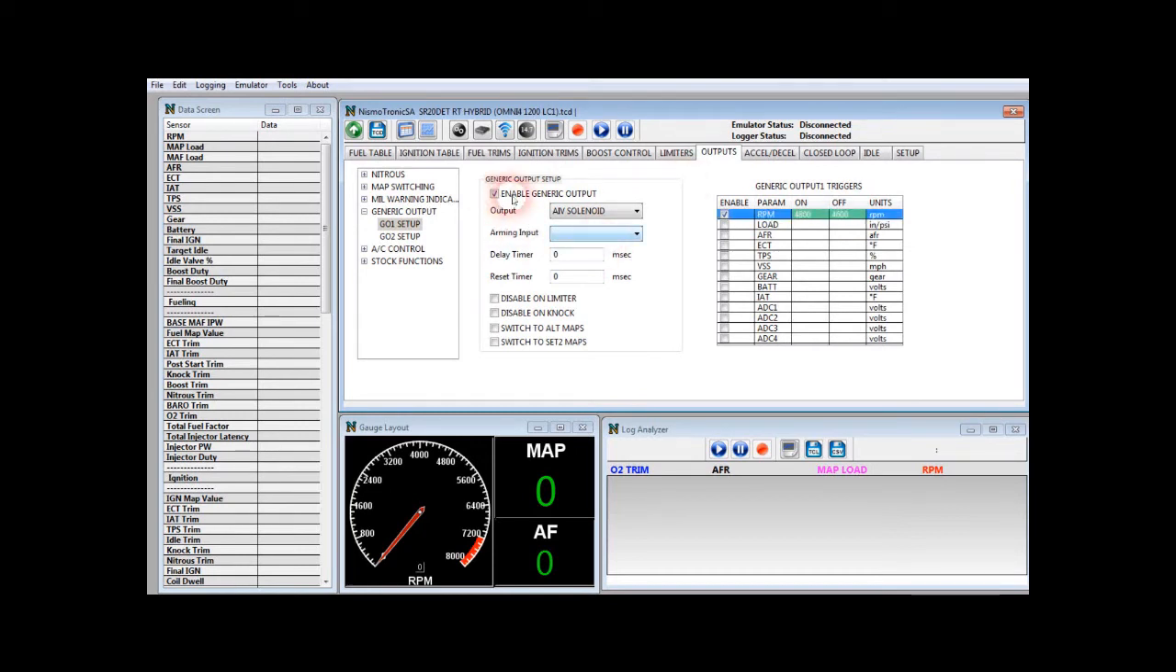And you can use an arming input, which you really don't want to use for a VVL solenoid, but you have the option. And you can also switch to alternate or set 2 maps. So you can set it up kind of as a low cam, high cam map for both fueling and ignition if you would like to do that. So it'll switch to the alternate or set 2 maps whenever the output is engaged for a VVL solenoid.